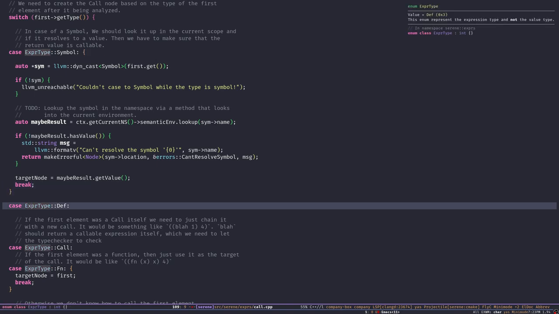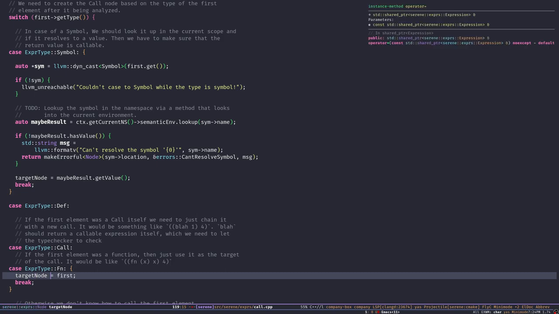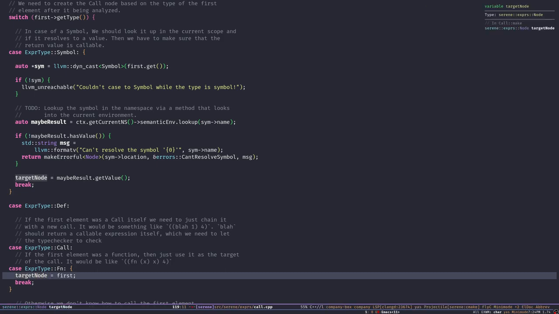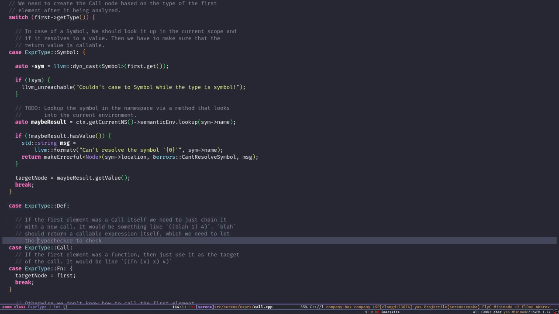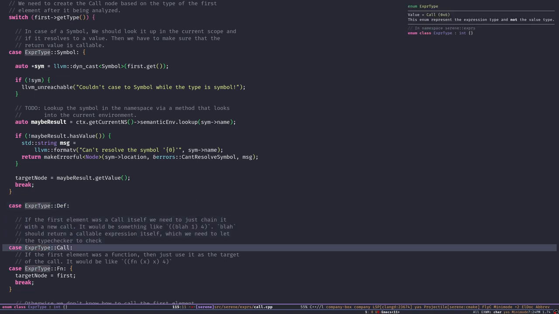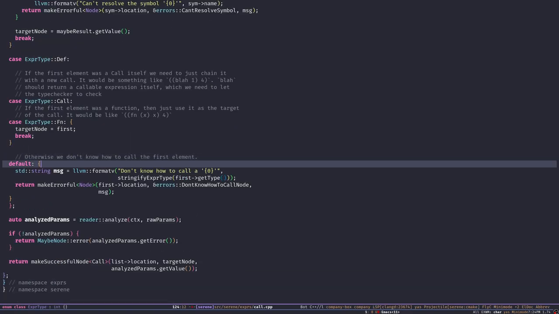But if the type of the first element was def or call or function, we just use the same thing as the target node, because the same rule applies to all three, right? So in case of def, def has to return a new binding. So the new binding would be our target. The call itself means that we want to call the return value of a function call. So that call itself would be the target, and same goes for fn, for a function type.